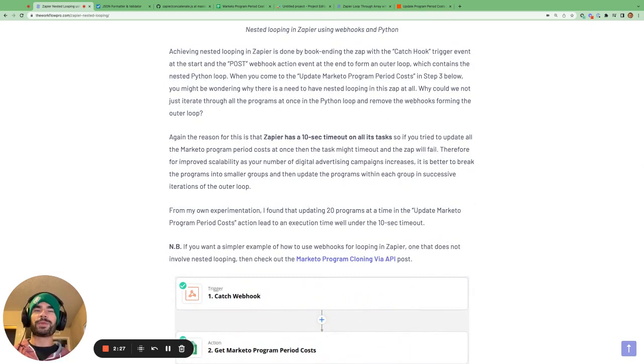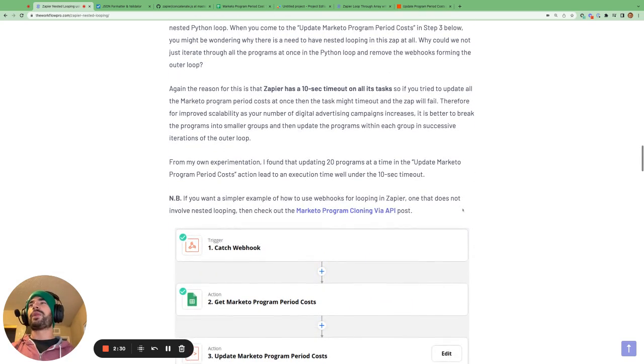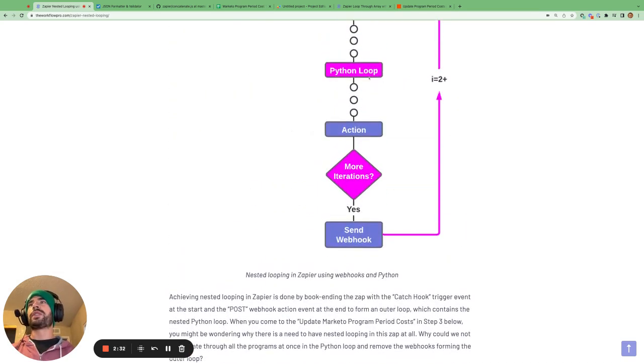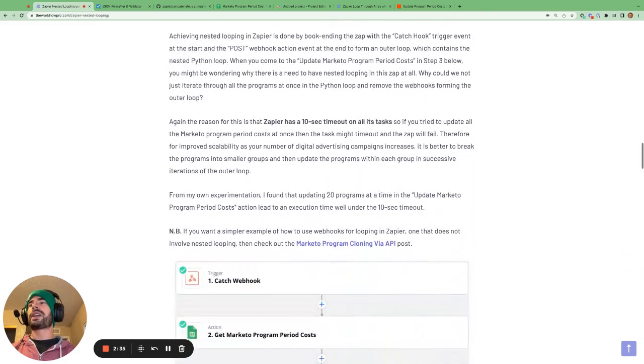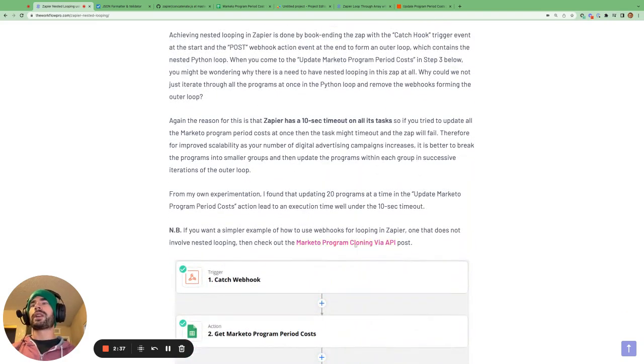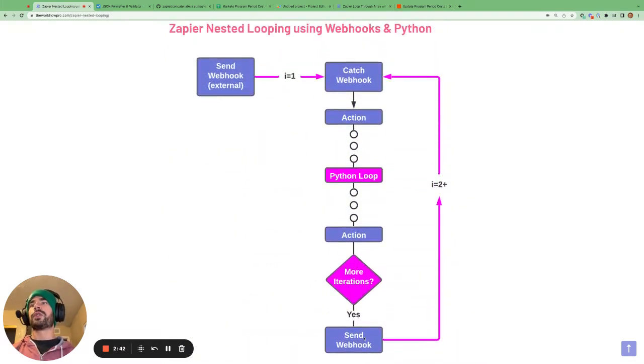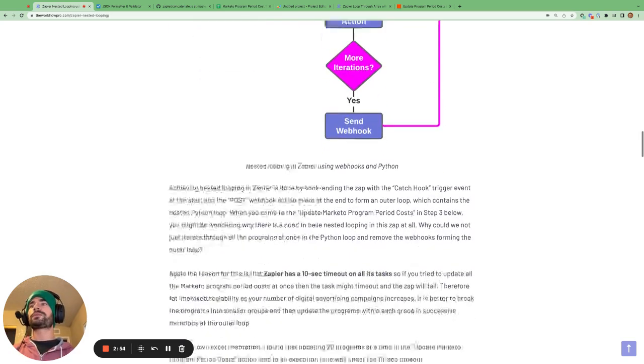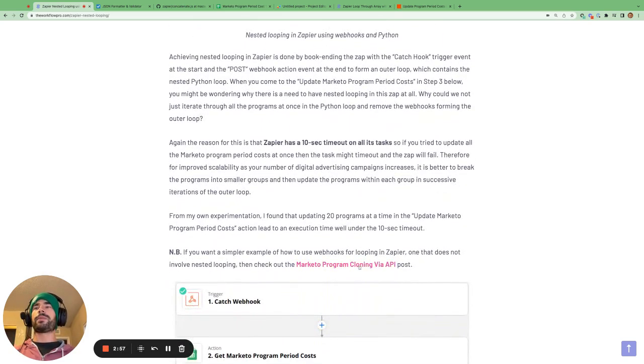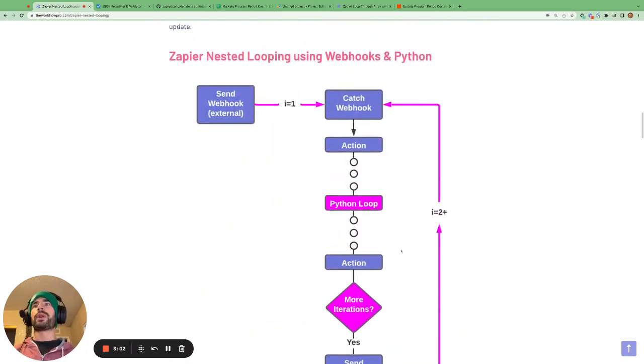And if this was a little bit complicated for you guys with the nested looping involved here in the middle, I recommend taking a look at this Marketo program cloning via API post, because it shows you how you can use webhooks for looping without the added complexity of having a nested loop inside. So you can imagine this is gone, and then you just have a normal loop, and I show you how to achieve this using webhooks. So take a look at this stripped back example, which should be a lot easier for you guys to understand and help you grasp the concept of how to loop with webhooks.